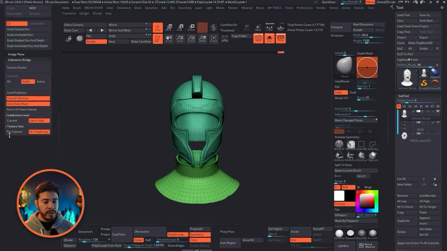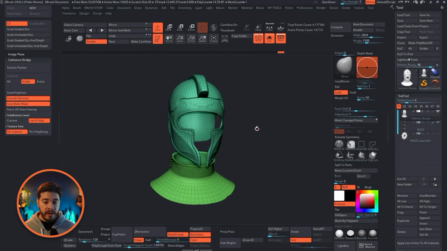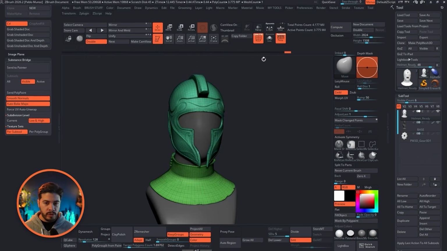So we're gonna keep it super simple. We're gonna click on Per Subtools. So we end up with 2 texture sets, one for the base and one for the helmet. That's it. There is nothing else I need to do. I can have this in all high, or I can have this in solo perspective. It doesn't really matter how you have it in here, as long as the subdivision levels are there.